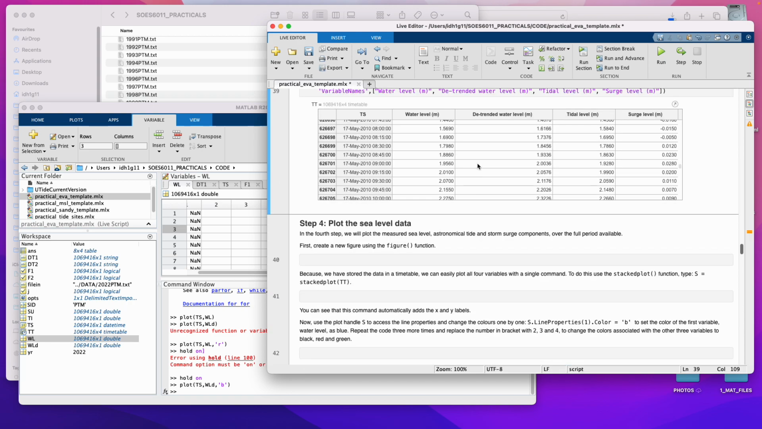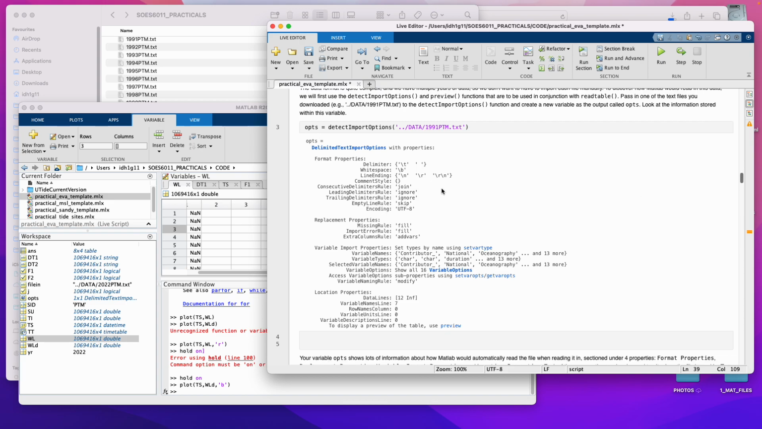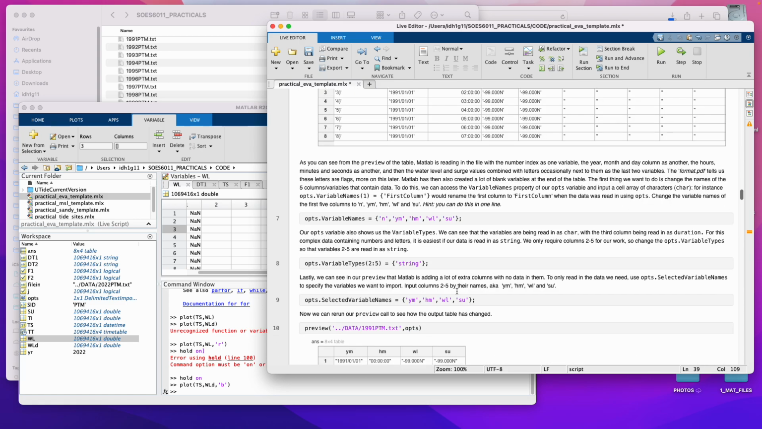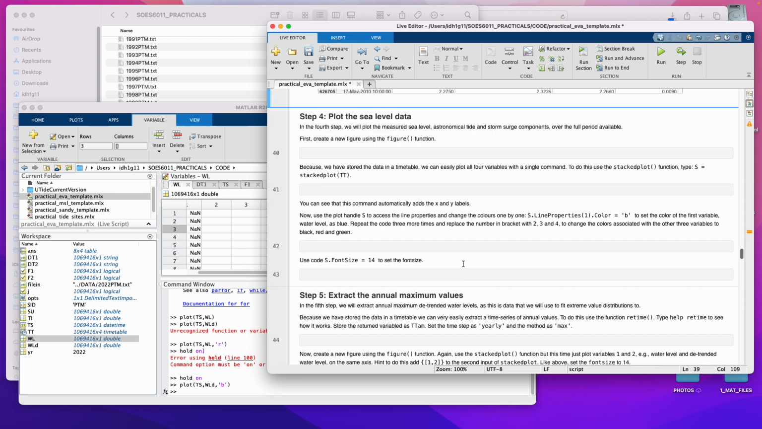Okay, so you've done your first 3 steps here. I know it was a bit tricky doing this, but once you've done it once, it gets quite easy, and now you can load in data of any single format and get it into exactly the format you like. And next we can plot the data and then do the fun bit of calculating extreme value theory.